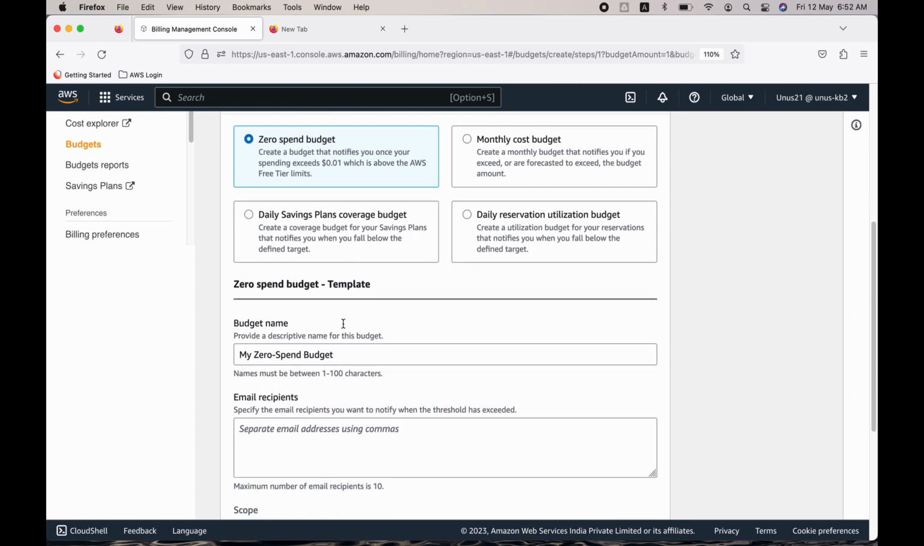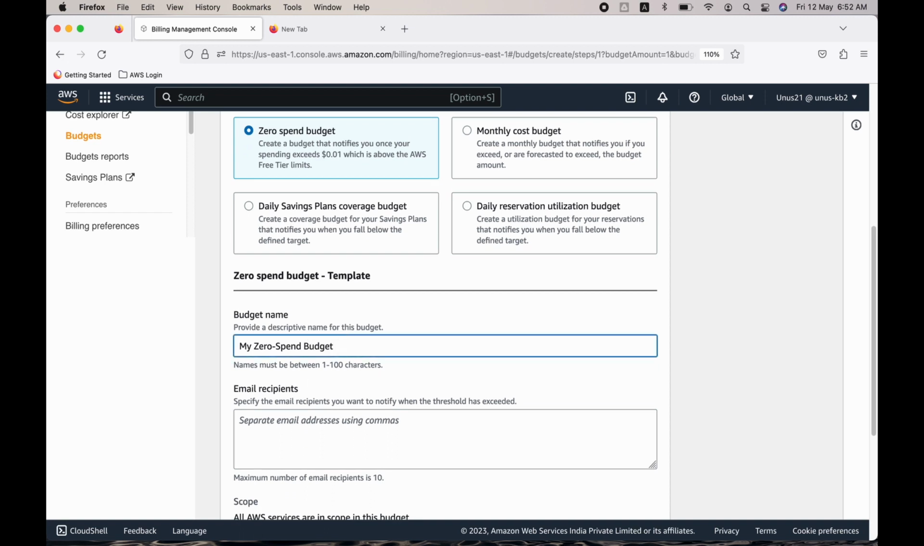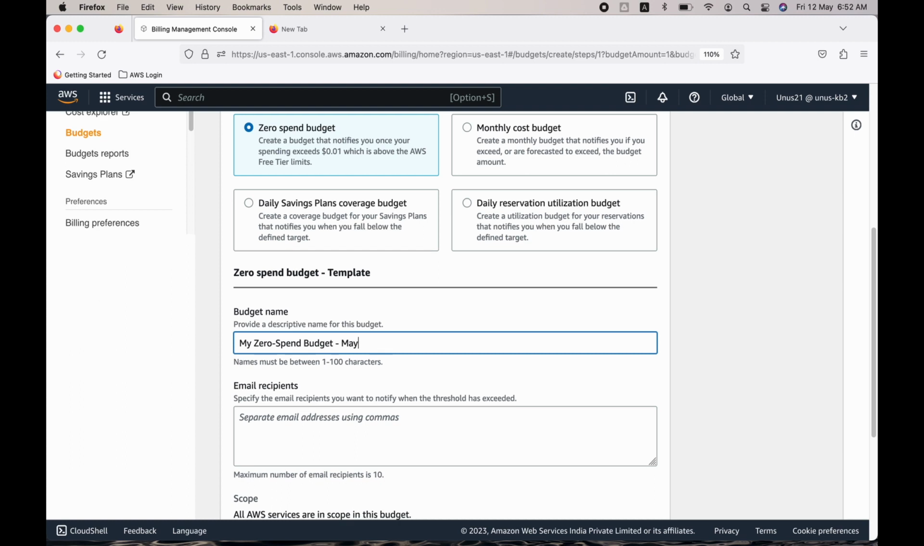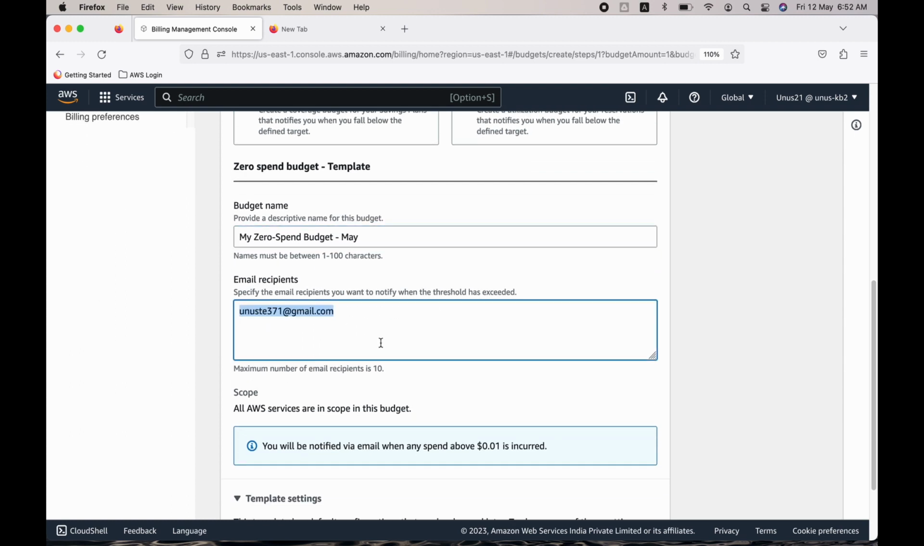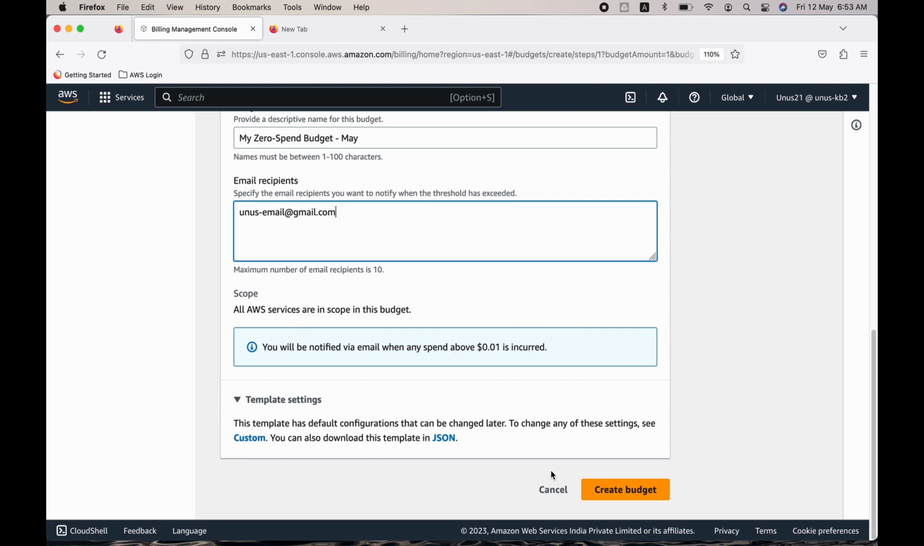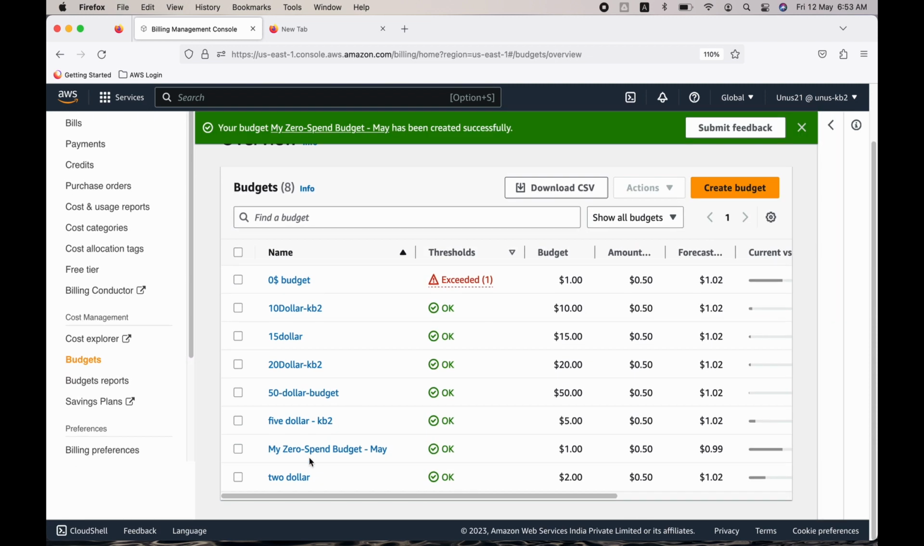Let me just do that first. I'll name it my zero spend budget May. Email recipient, this is important, just include your email. This is not my real email, I have just typed it, and then create budget. So you can see my zero spend budget May is created. What will happen is, if my expense exceeds $0.01, or basically if there is even a 1 cent charge on my account, it will be triggered and I will get an email saying that there is some charge on your account. So that is about the zero spend budget.